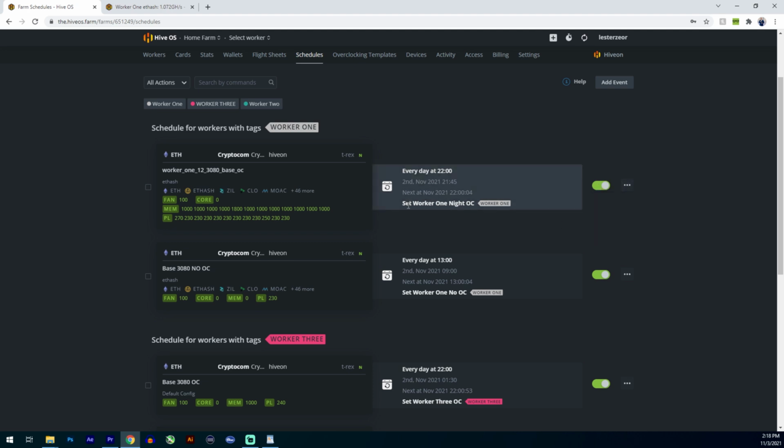So at 10 p.m. I'm overclocked and mining, and then by 1 p.m. in the afternoon when it starts getting hot, right now I'm gonna set worker 1 to no overclock. So it's gonna set everything to the base 3080 no overclock, which is 100 fan speed, 0 on core, 0 on mem, and power level at 230.